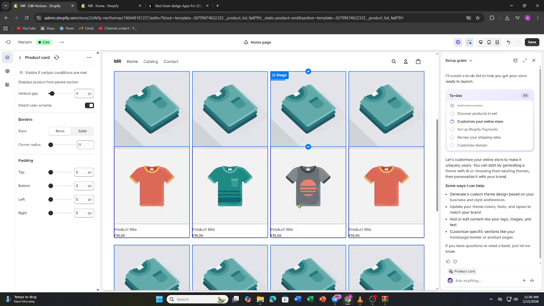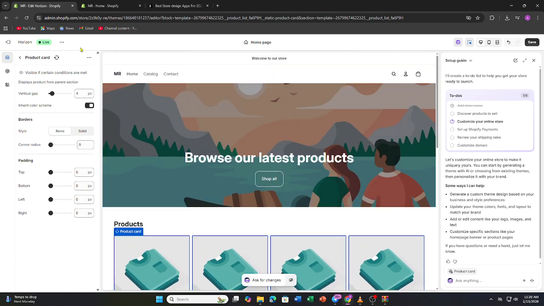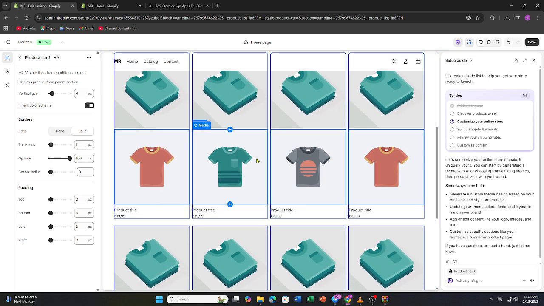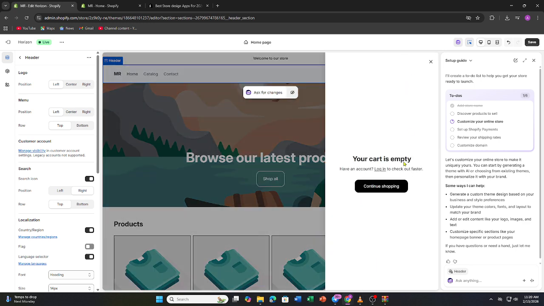After that, set up essential apps and features. Enable quick loading galleries, sticky add to cart buttons, and mobile-friendly checkout options. These small tweaks can drastically improve conversion rates.